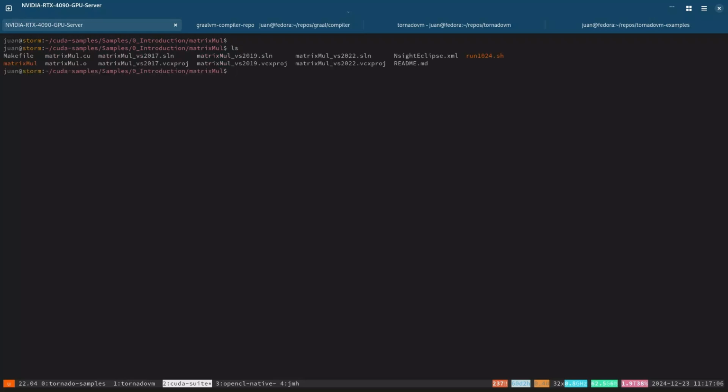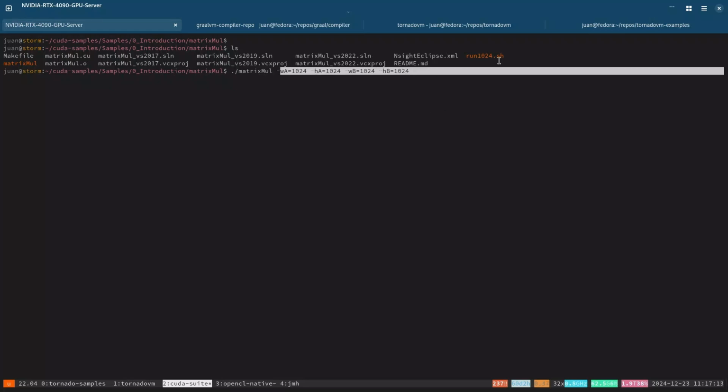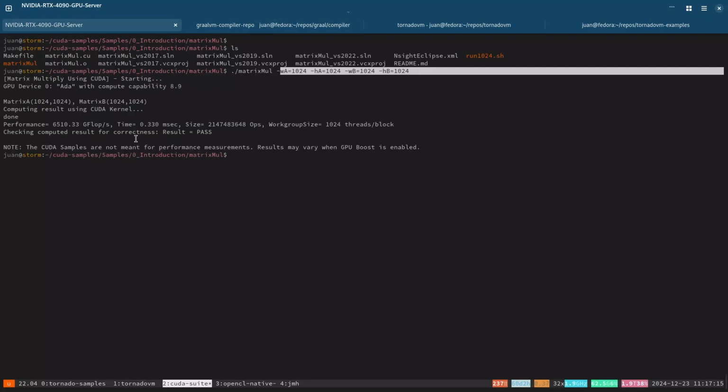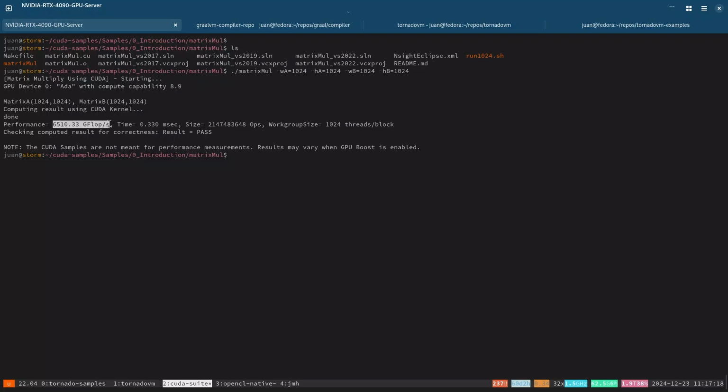But in this suite, there is also the matrix multiply, and we can run the matrix multiply on the same GPU with the same problem size. If we run it, we get 6.5 teraflops of performance. Compared to that, TornadoVM was able to achieve 2.1 teraflops. However, when we look closely at this application, it's called MXM, I think it's matrix multiply .CUDA.